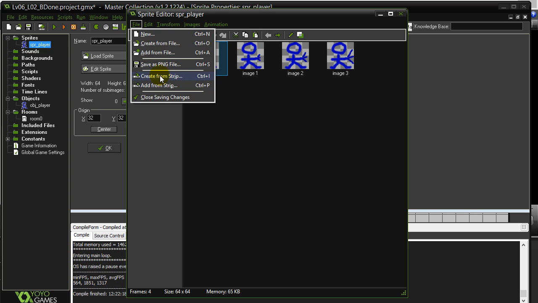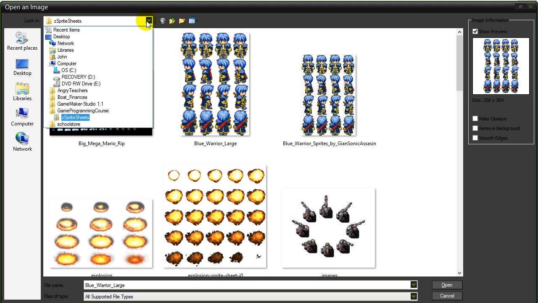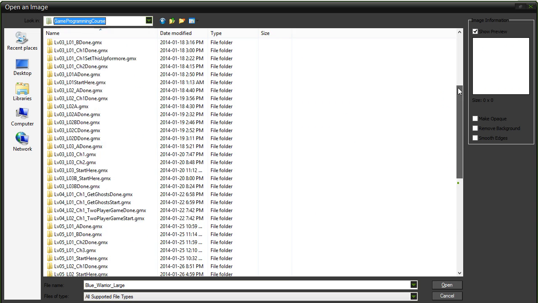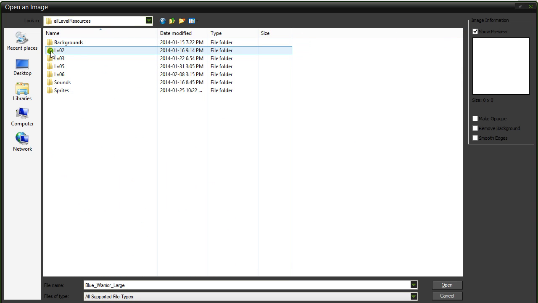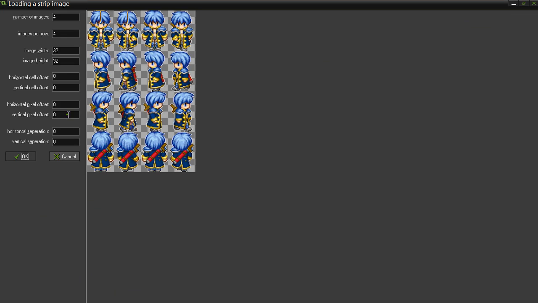Now when we create from the strip, we actually have to find a strip to use. So if you actually go to your resource folder for level 6, we'll see we have a couple in there. I use this one right here, Blue Warrior Large. It's not the most fascinating strip, but it's a nice, easy one for us to use. It's basically what I did in the earlier lesson to get that one player walking. So this is the loading the strip thing.